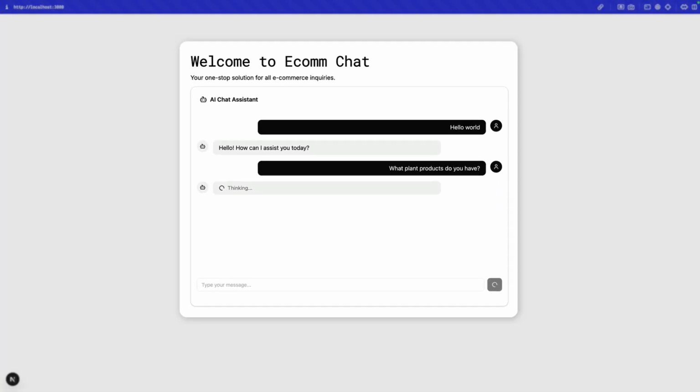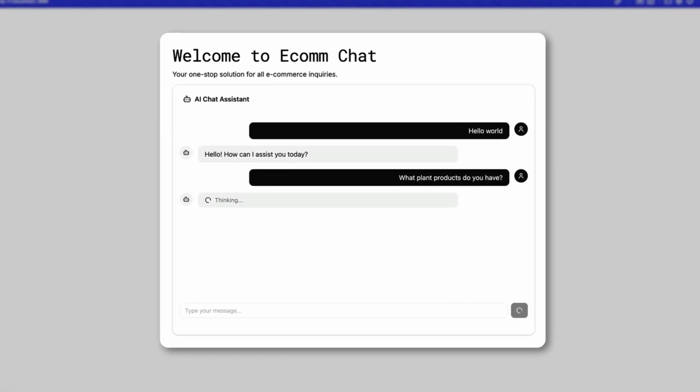Let's see how to build an AI chatbot with Next.js, the Vercel AI SDK, and the BigCommerce storefront MCP server. Now, before we get started, let's take a look at what the final product is going to be.